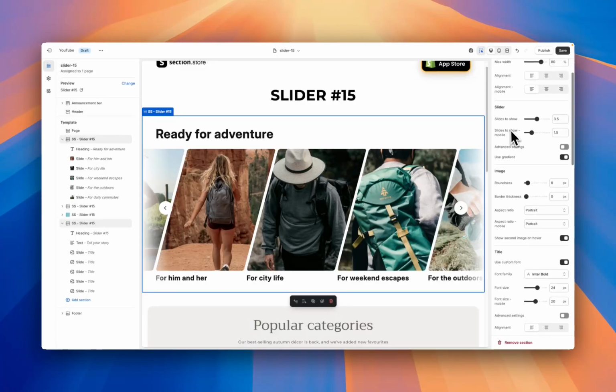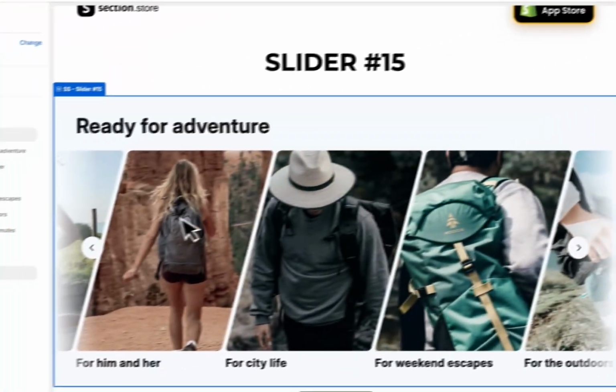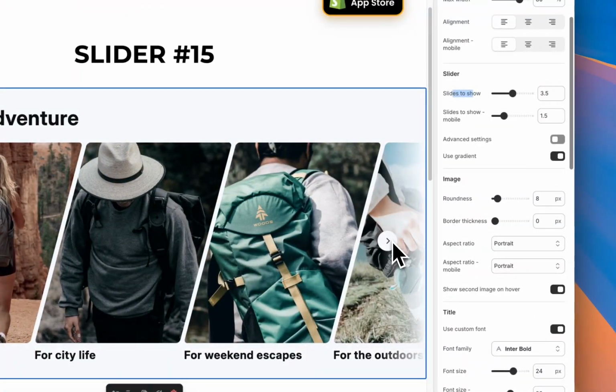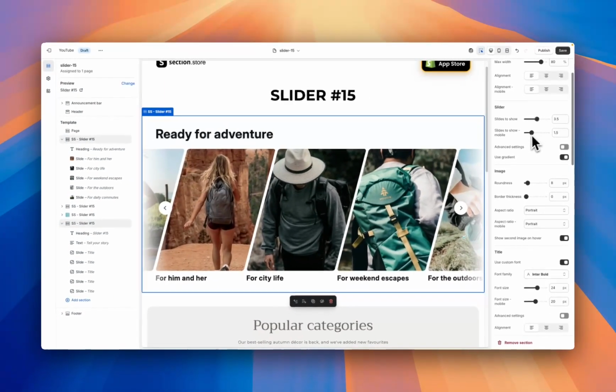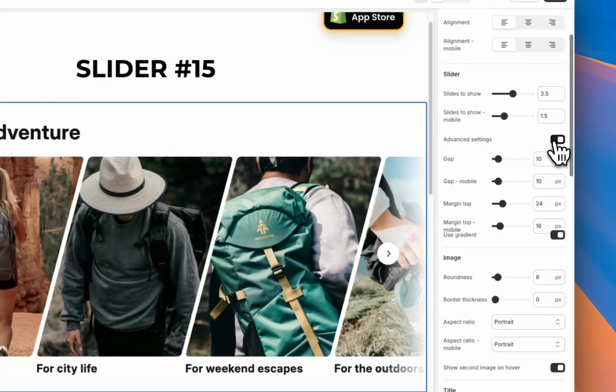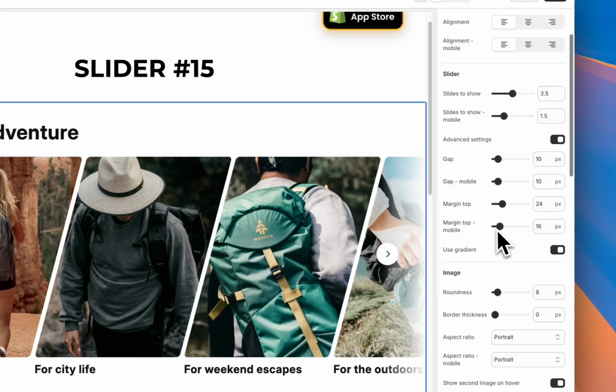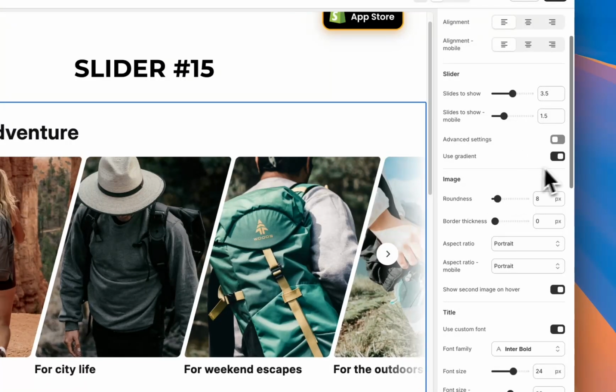Then we have some slider settings. So slides to show is how many of these show up before the customer has to click the arrow to go across to the next one. I have 3.5 on desktop and 1.5 on mobile, but you can adjust these as needed. There's some advanced settings as well if you want to edit the gaps pixel by pixel on these.